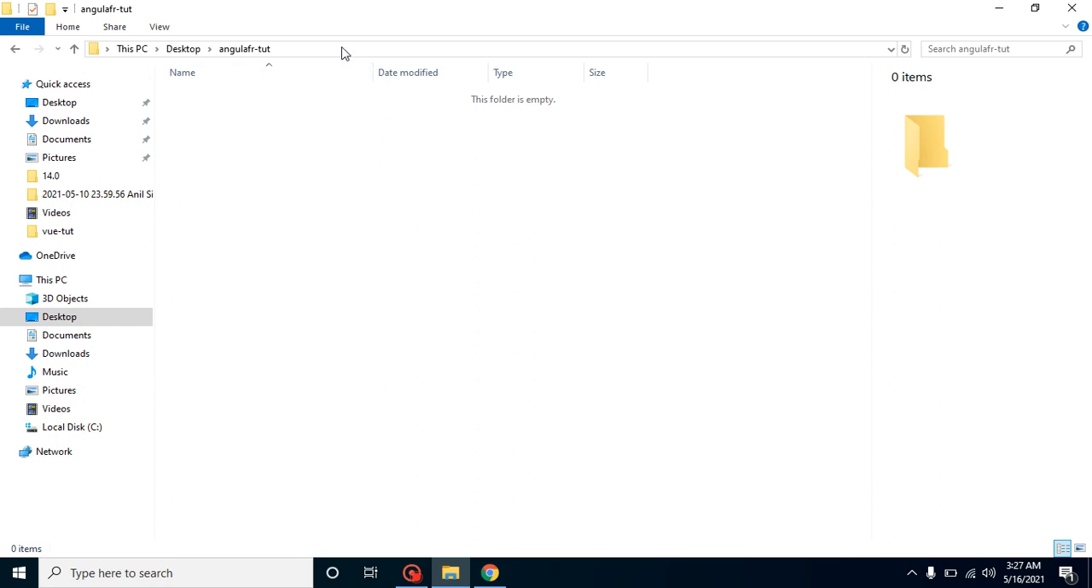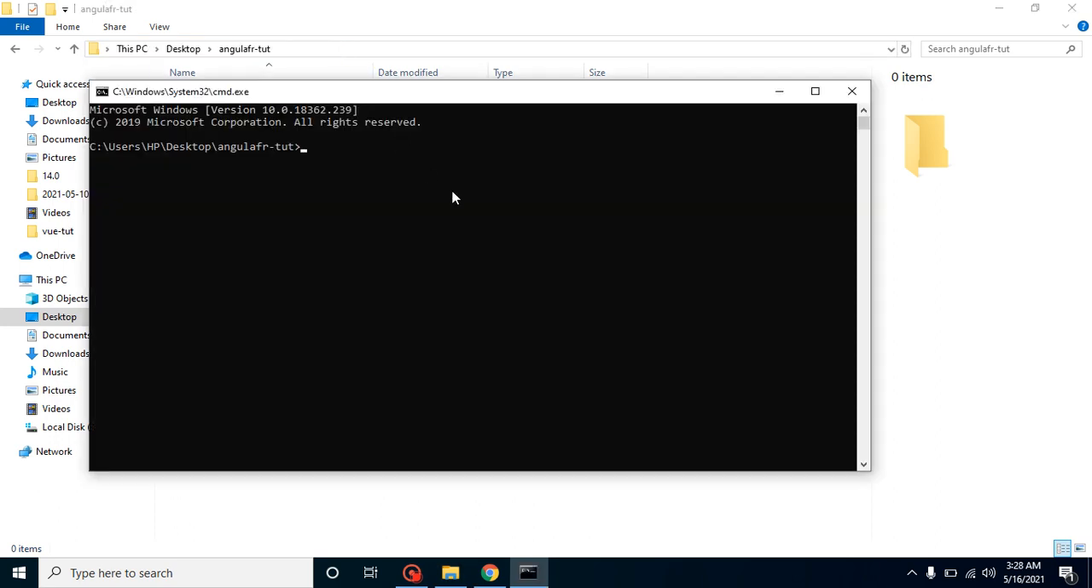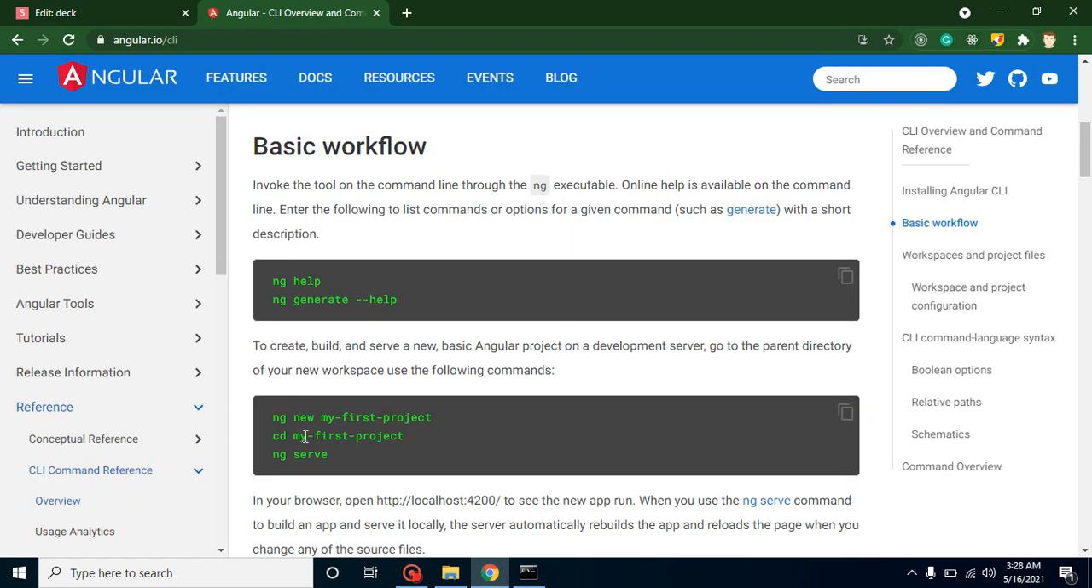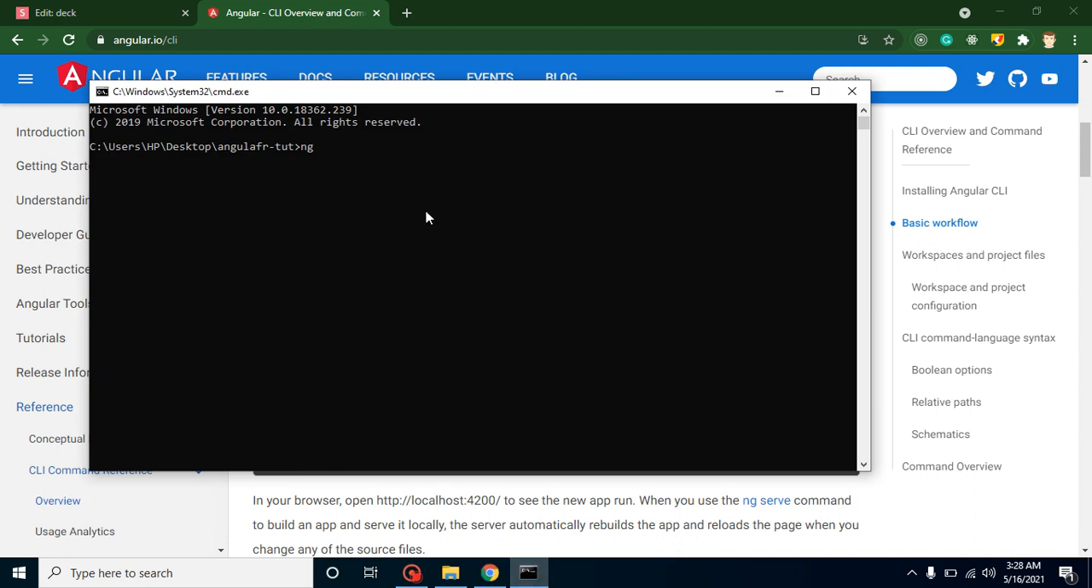And here let's open the command line again and simply use ng. Here you can see that we are also using the ng command, right? Because this is provided by the Angular CLI. ng new and our application name. So my application name, let's say blog. We can just simply run this command.